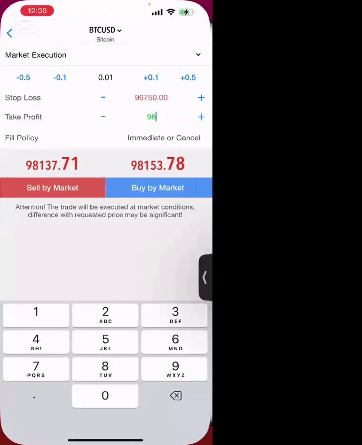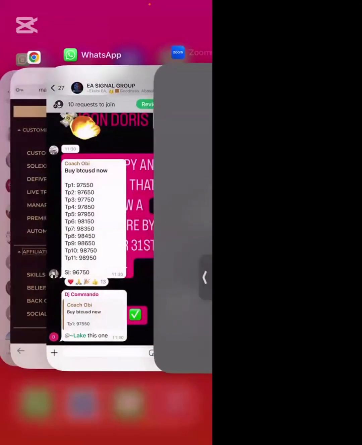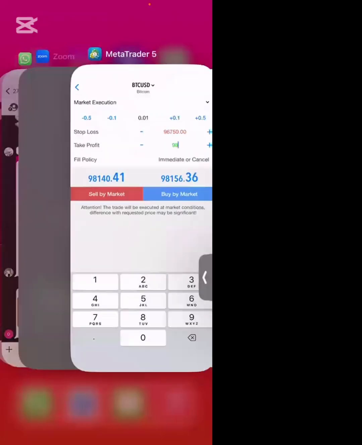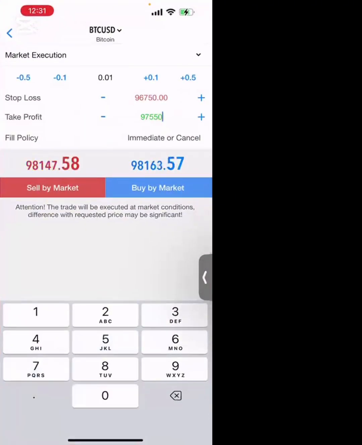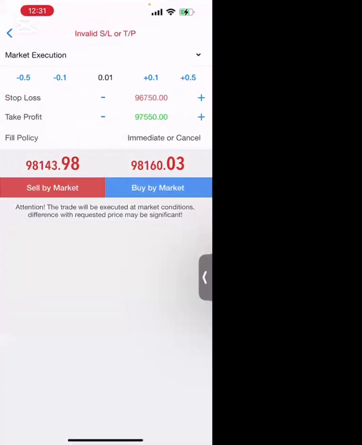How did I know it's at 98? Guys, can you see these numbers that are moving? These numbers that are moving are the numbers I am looking at. Because when I came, it had passed the stage where Coach Obi said we should enter from. So my point now is, if I really want to take this trade, then I should take the next available TP. Maybe I want to take TP1. TP1 is 97,550. Let me put it. When I put 97,550 and I say I want to buy, it will not go. It will tell you invalid SL or TP. Why? Because the market has passed there.